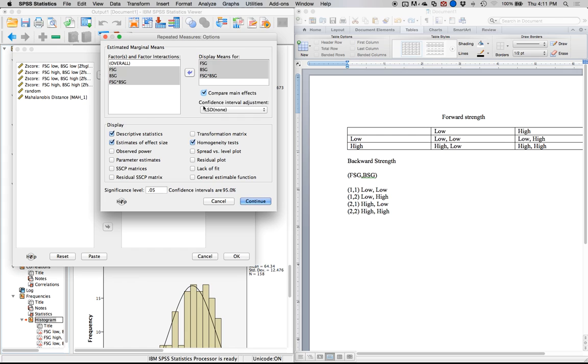The other thing we can do is here under Compare main effects, I could get it to give me just the main effects. It won't do the interactions, but I could pick Bonferroni or Sidak-Bonferroni here to do the main effects for these variables. Now, that's what you can do. I'm not going to do it. Okay, why am I not going to do it? Well, this set of variables only has 2 levels. So forward strength is low and high, backward strength is low and high.